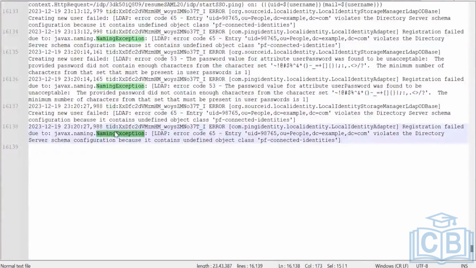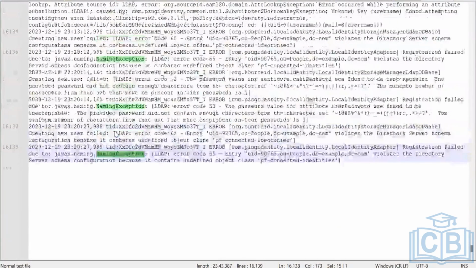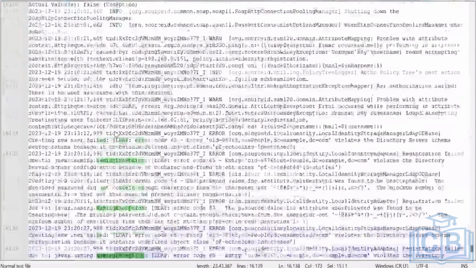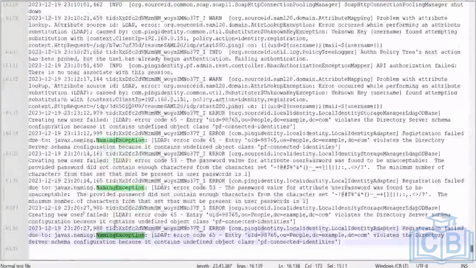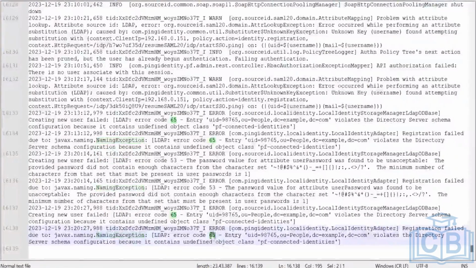Naming exception. It is showing some error, but the error code is 65. Error code 65 UID, the UID which you have created, is a directory server schema issue, because that schema is not there. One object class, pf-connector-identities, is being asked for, but that object class is not there. I need to create this object class.